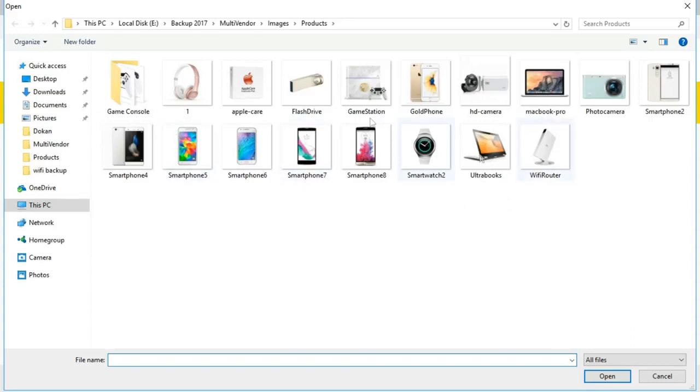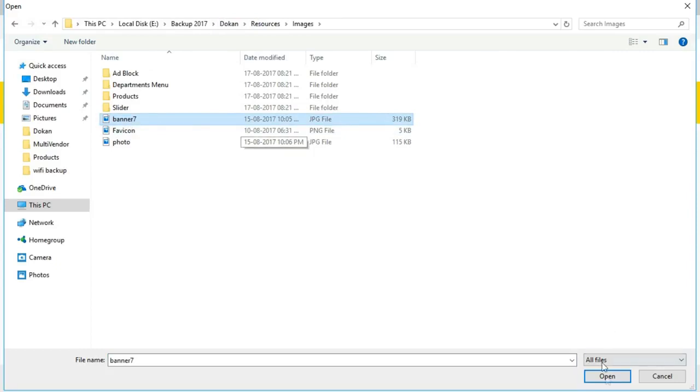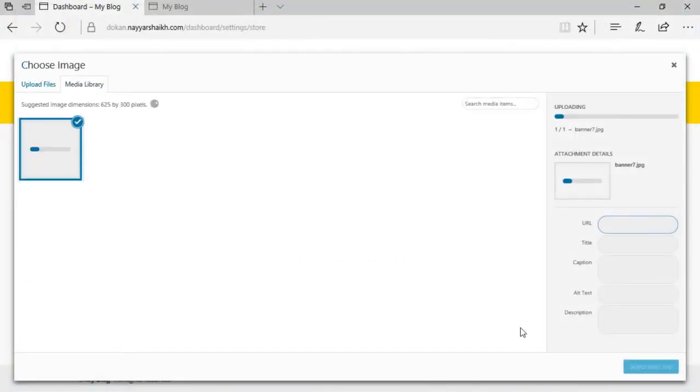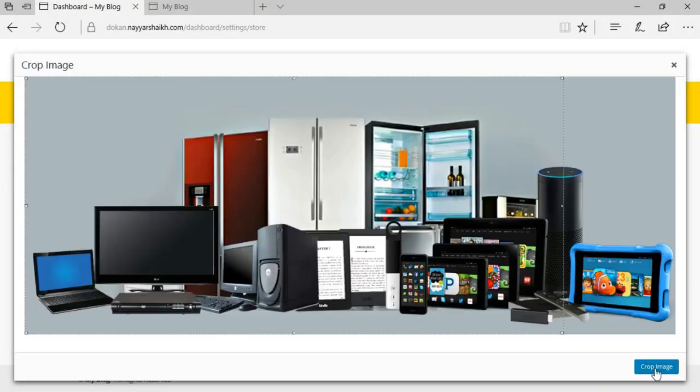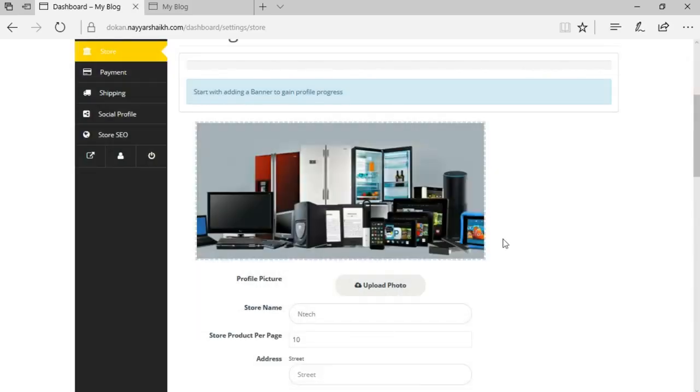Now let us see where that image is. Okay, this is the image, banner 7. Click on open. Click on select and crop. Okay, let's select the crop section. Now click on crop image. Okay, now we have the banner.